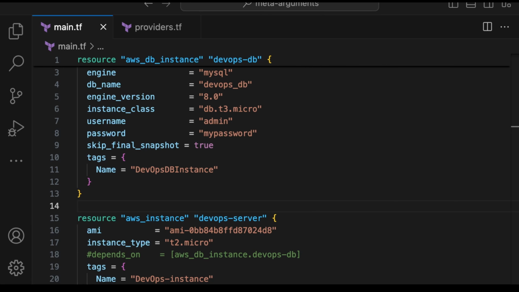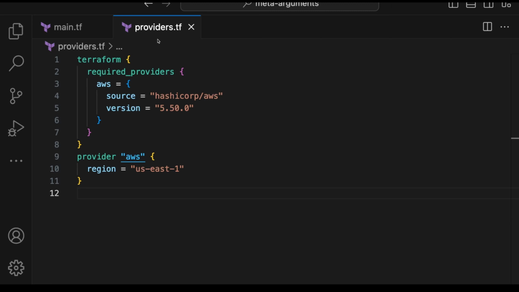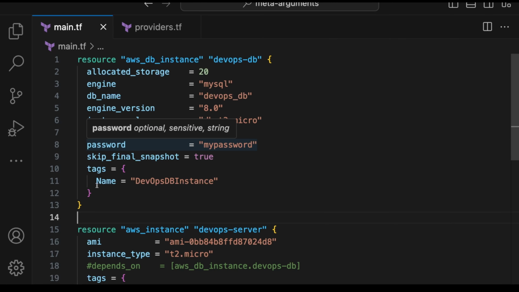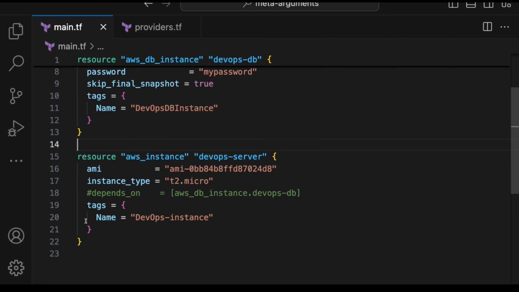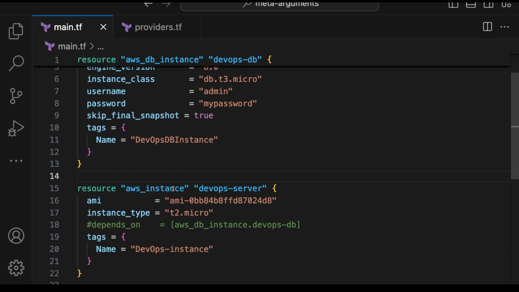Now let's demo how the depends on meta argument works. For this demo, I have the provider configuration in the providers.tf file. And in the main.tf, I have two resources that I'm creating. First one is my SQL DB, and then I have an EC2 instance. We will be using depends on later, but I want to show you how Terraform works if you don't use depends on, and why I'm using depends on in this particular case.